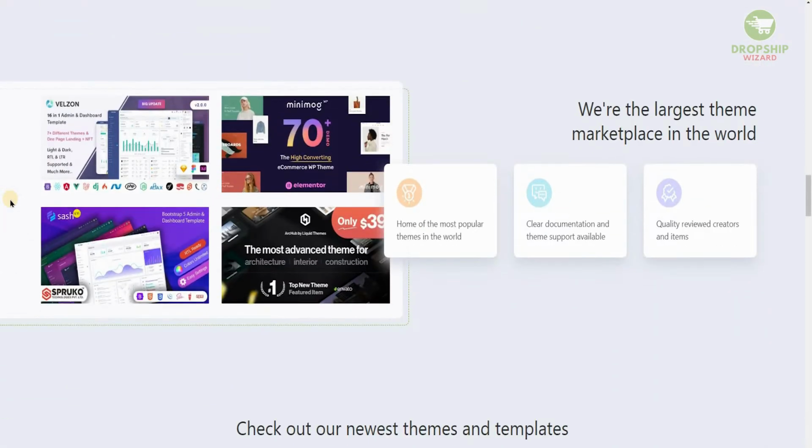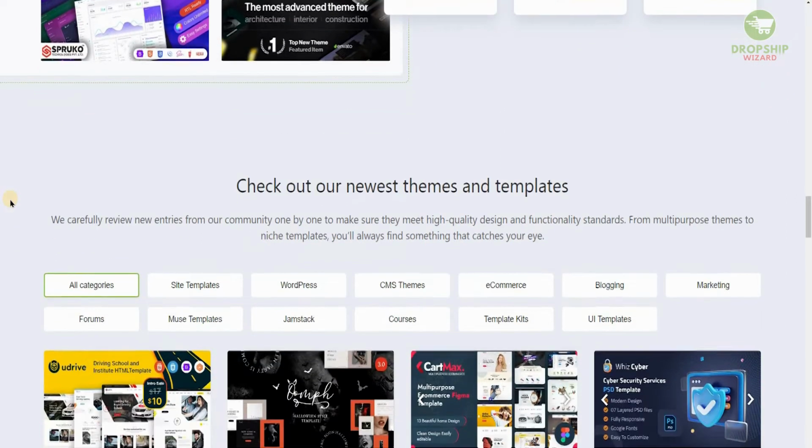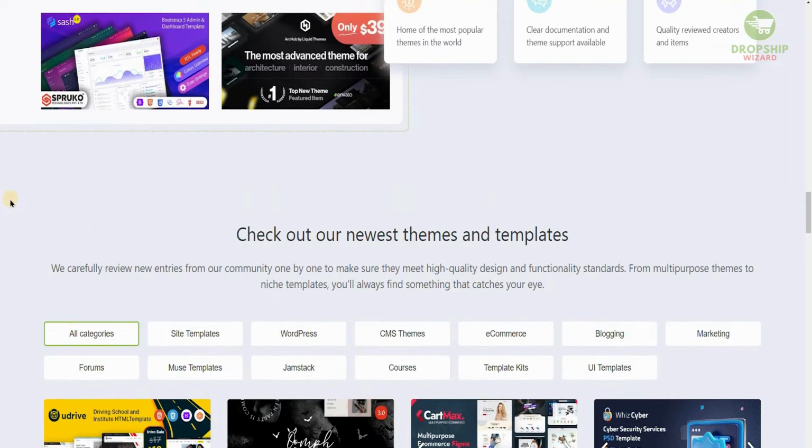They're the largest theme marketplace in the world, and that is one of the reasons why a lot of individuals are turning to them right now. They have so many categories available, from site templates, forms, Muse templates, and even courses with template kits and UI templates as well, and e-commerce.